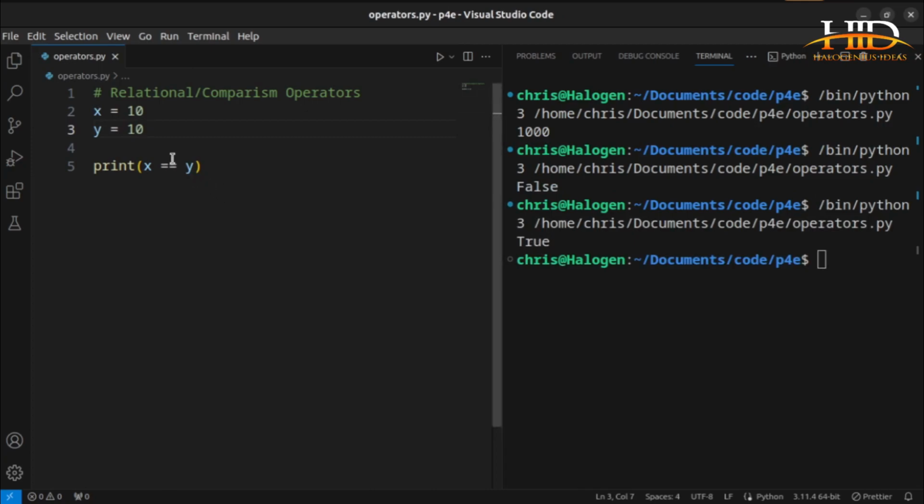Another operator that we are going to be talking about is the not equal to operator, which is basically you having an exclamation mark here.